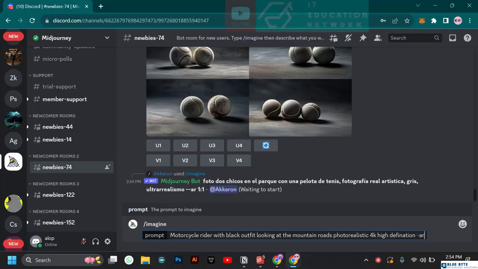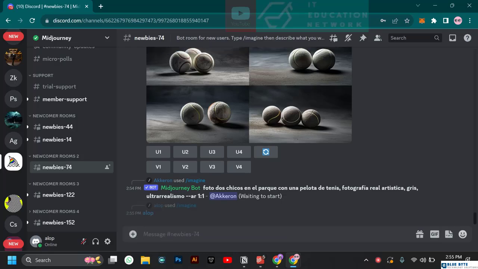So for a thumbnail the aspect ratio is 16:9, so we'll go and add AR, which means aspect ratio, and then I'll add 16:9. So this is our aspect ratio. So let's press enter and see what Midjourney comes up with.